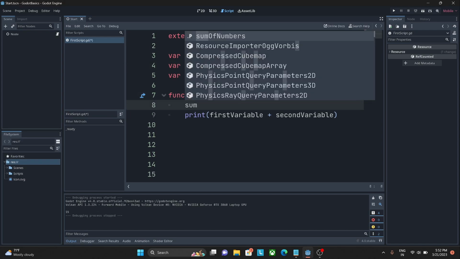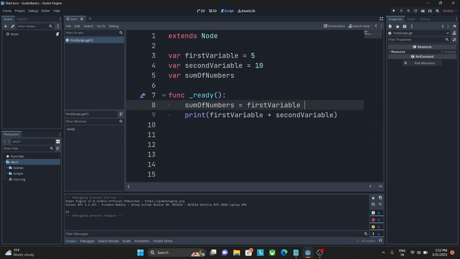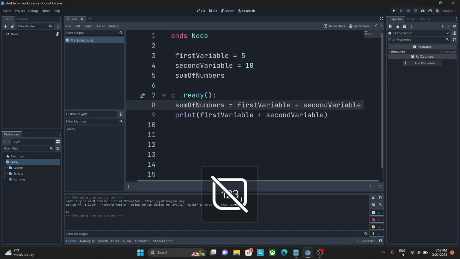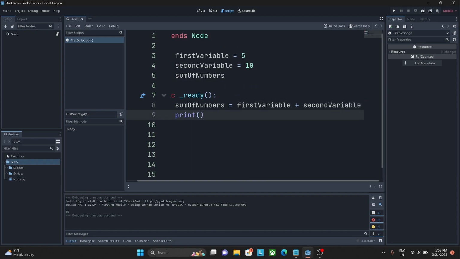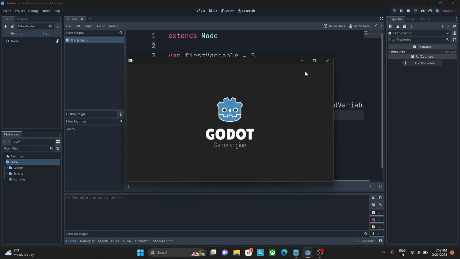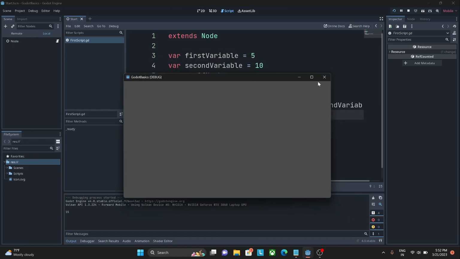I'll just say sum of numbers equal to first variable plus the second variable. Okay, and I can replace this now with the sum of numbers. Let me just play it again, and here I'm getting the value of 15, so it's working fine.